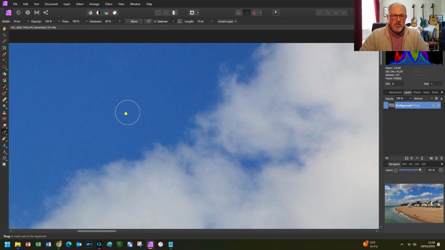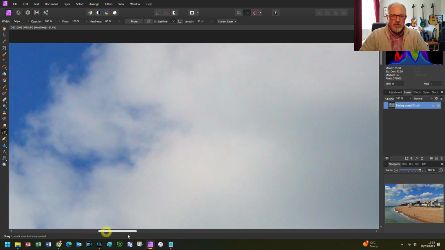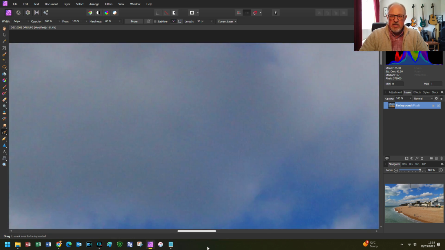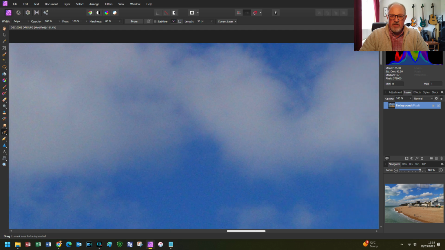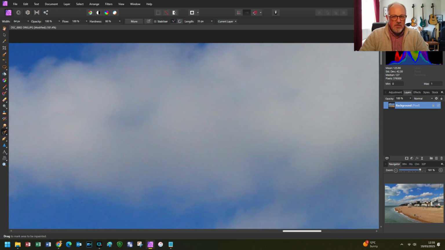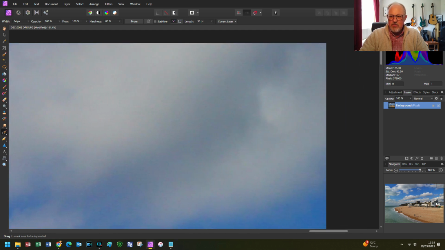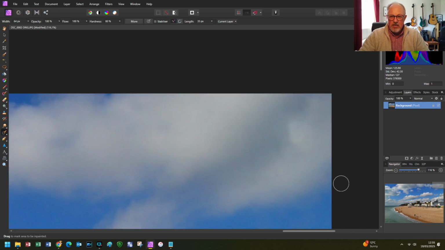So I'm going to go across the sky here and just touch up any blemishes that are from dust on the sensor. Sometimes the clouds can disguise it and sometimes it really doesn't matter. Zoom out a little.